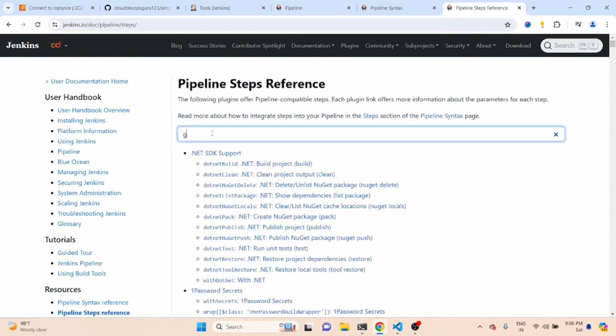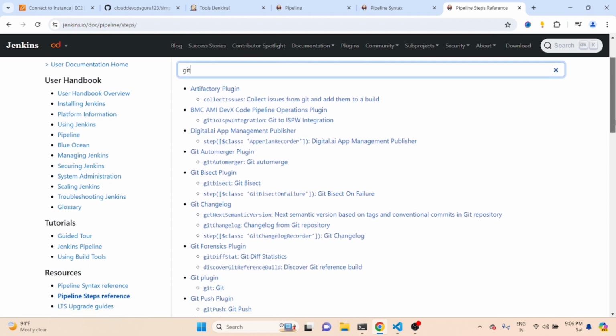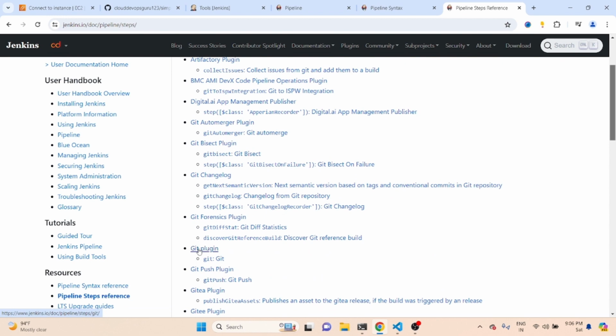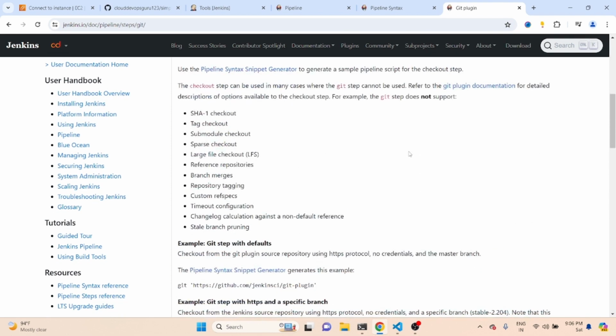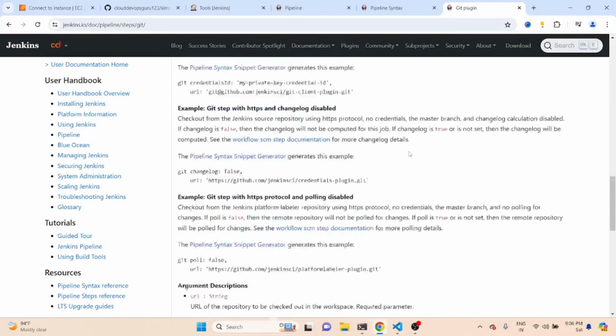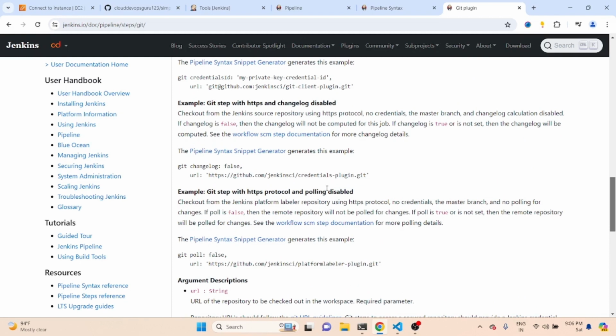Pipeline steps, git. Here you can see you are able to find the git plugin. Click on that. Here we have the different arguments. We have to specify the URL. If you wanted to pass the branch, you can specify that. Change logs. So these are some arguments available with our git plugin. Here it also gives an example of how we can use that.